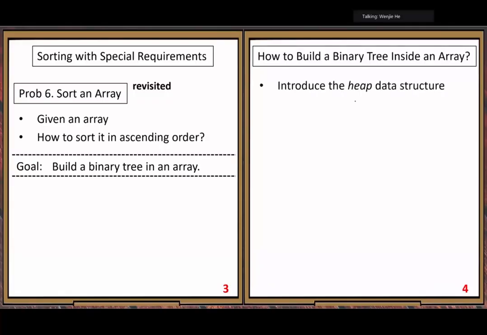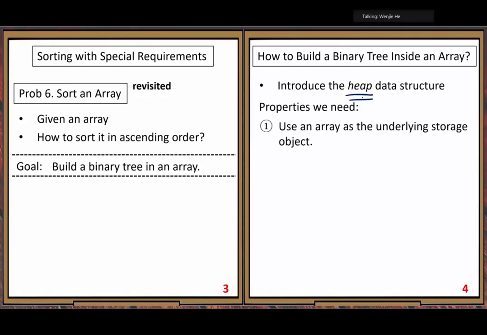Here we need to use a heap data structure. We need to define this special data structure called a heap. So what's the definition of it? The properties we need. For a heap, the underlying storage structure is still an array, but we need some more structure properties. First, it should be a near complete binary tree. Near complete, not complete, near complete.